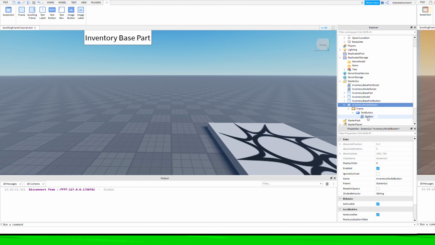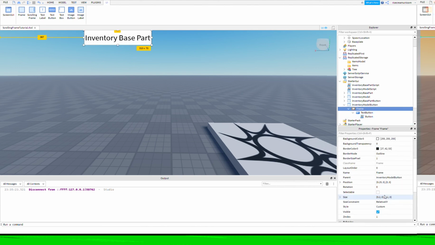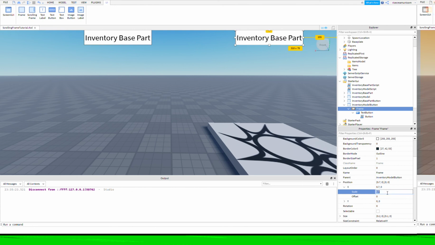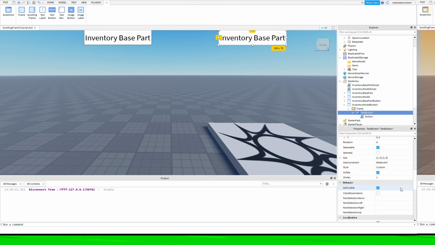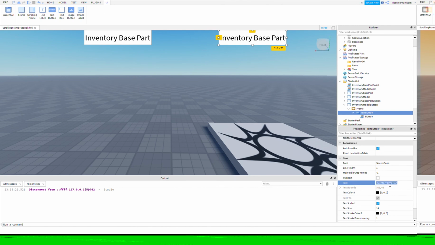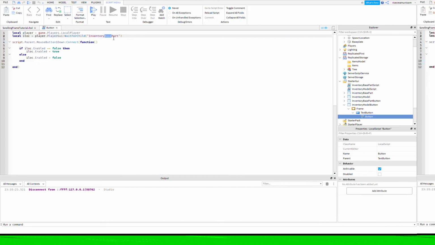Now, if we drill down through inventory model button as well, I'm just going to move the frame over so it's on the other side of the screen. And then if we go down to the text button, we just need to change that text to inventory model. And then if we go into the local script, we just need to change that location to inventory model.